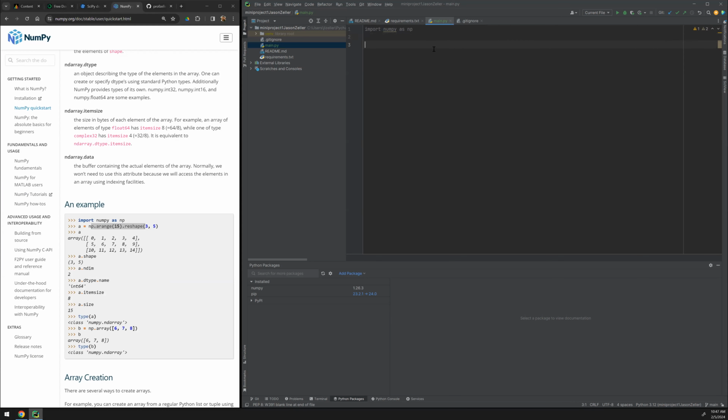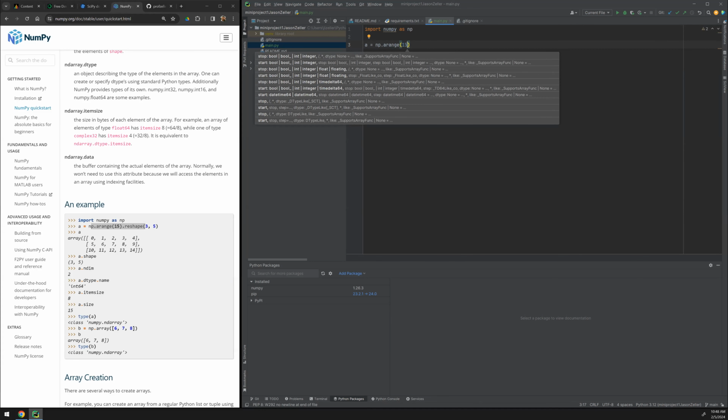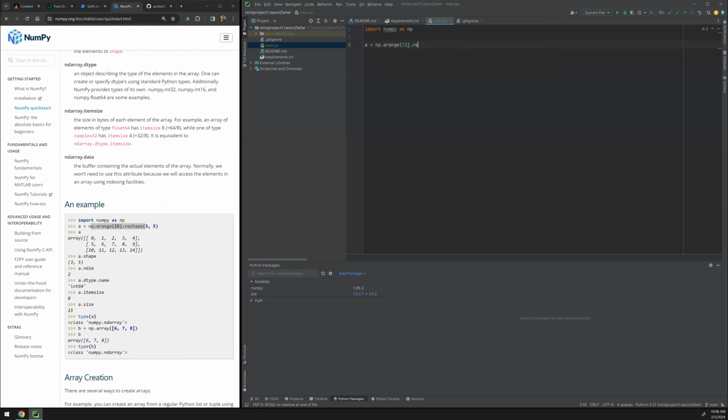Okay, so now we want to create this array in NumPy. So we're going to have A equals np.arange, and we're going to do a range of 15. Okay, and then we're going to reshape that to 3 by 5. So what does that actually do? All right, so we hit enter.